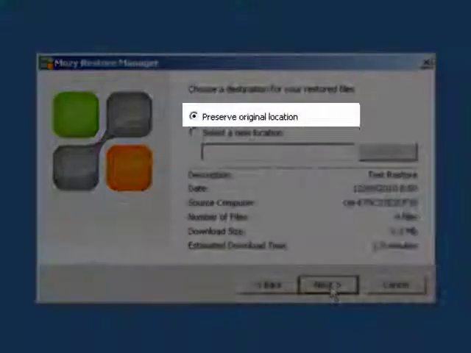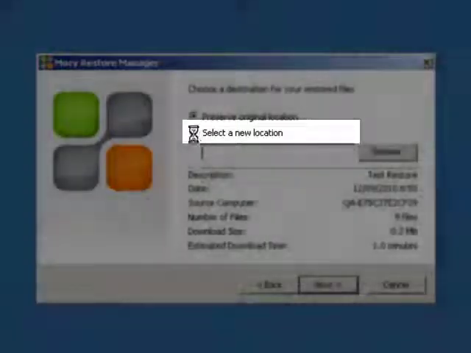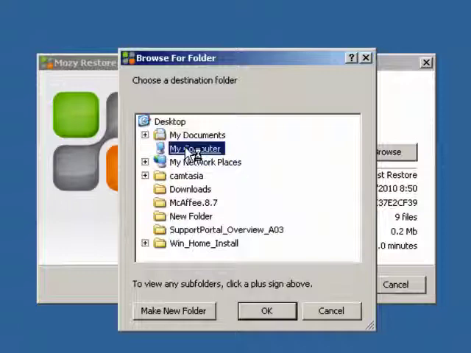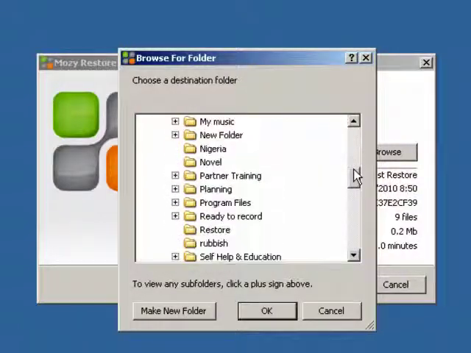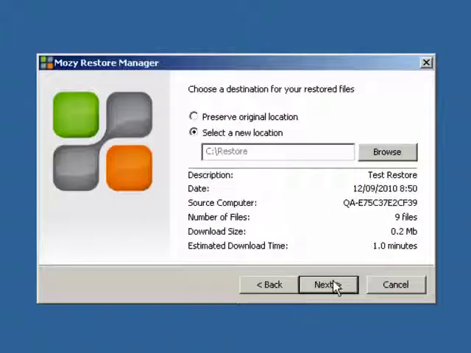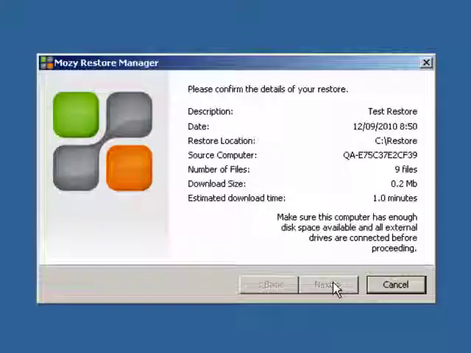You can either download the files back to their original locations on your PC, or you can select a new location by checking the box next to the Select a New Location and browsing to the location on your PC where you want to restore the files to. Click OK. Click Next, and once you have confirmed the details of the restore, click Finish.